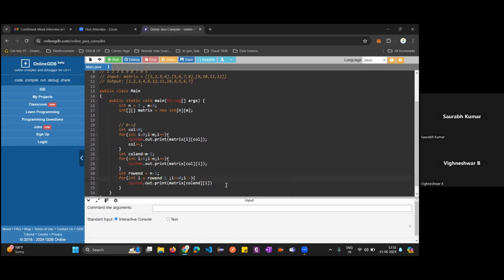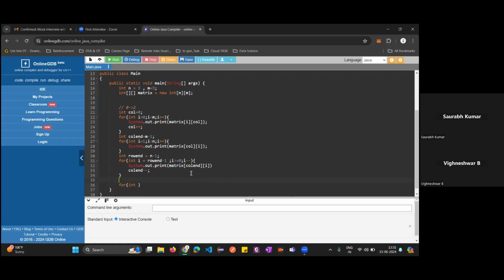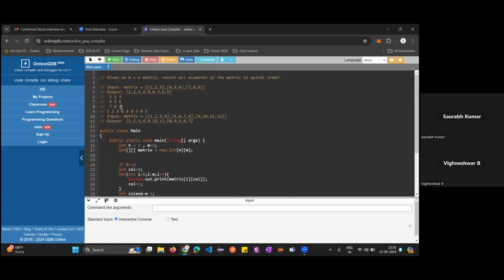And now the count, we already kept a counter of, and this time we will do column minus minus, since we already traversed it. Okay, so what I will do is cover it from a new loop for the left. So basically the third for loop, you're saying it will cover the last row? Yeah, it will cover this row.